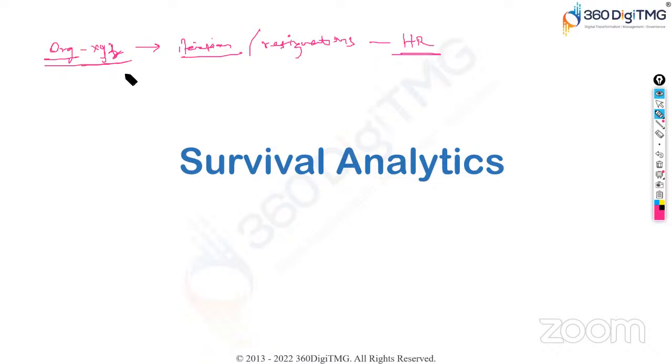Now, what we may do is use logistic regression. This is something that we have learned, right? A binary prediction model. So you might use logistic regression and try to say whether an employee will resign or stay back, or do not resign, you can say.